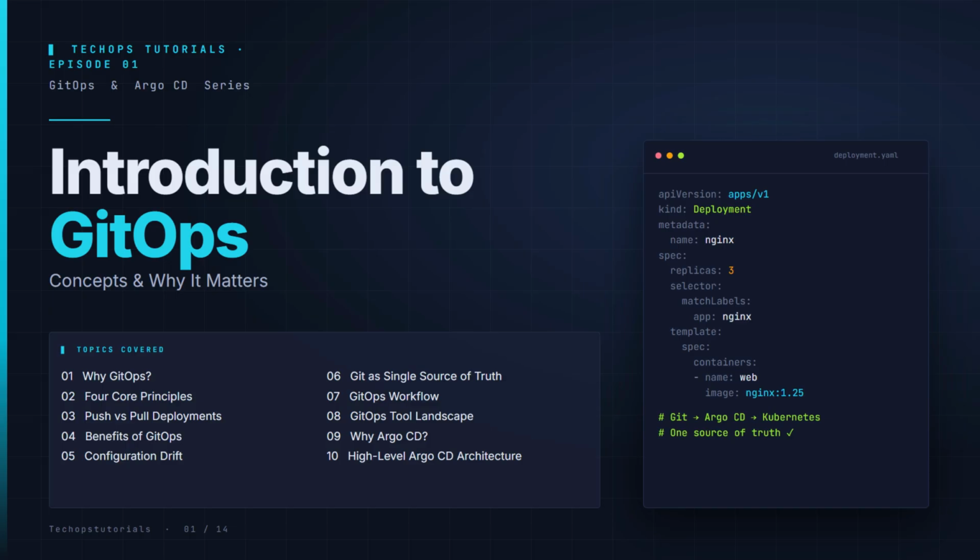If you have been working with Kubernetes, you have probably heard terms like GitOps, Argo CD, continuous sync, and configuration drift. These topics are becoming very important in modern DevOps, but many people are not sure how they all fit together. In today's video, we will start with the basics.